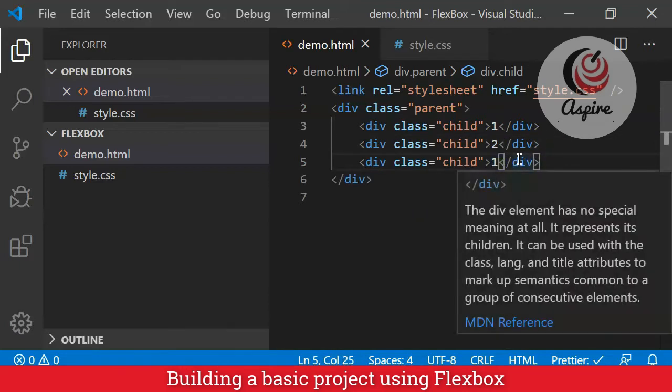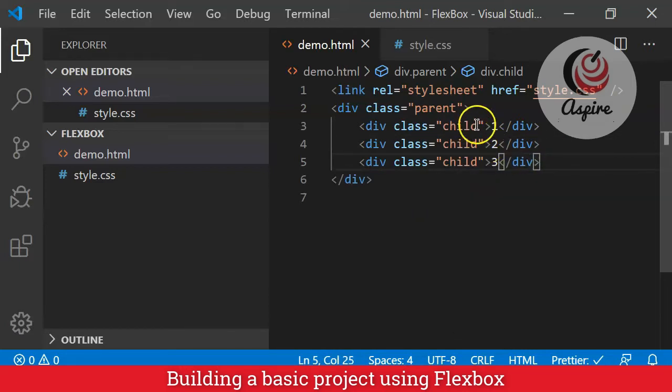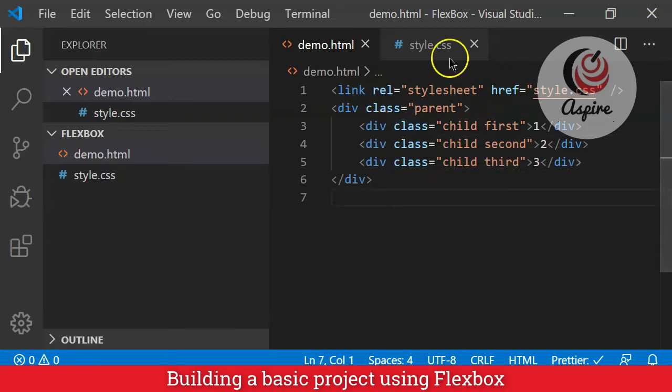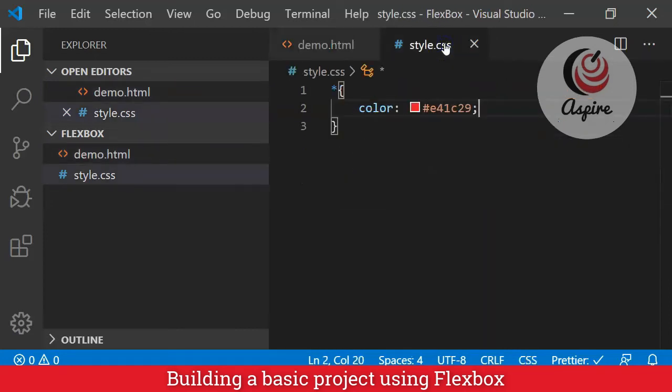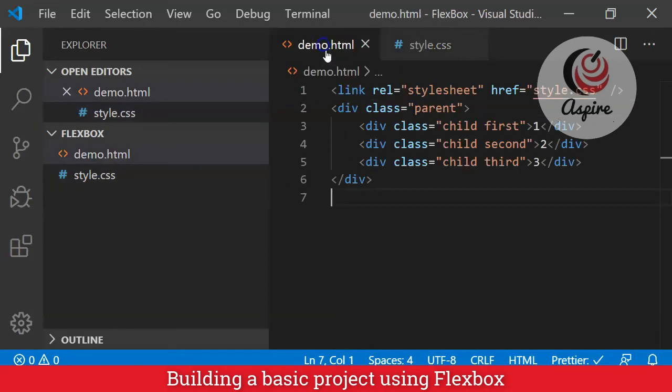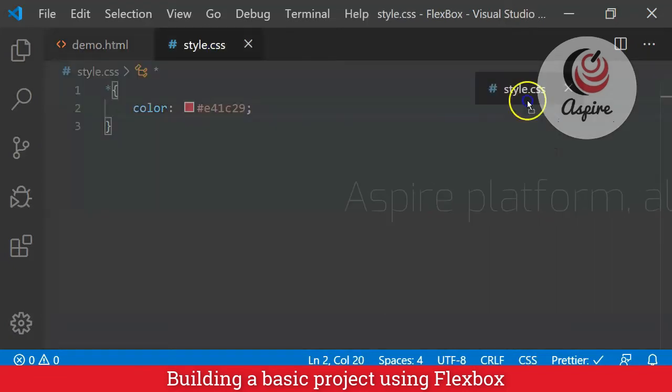Okay, so this is how our structure is going to be. And let them also have classes like first, second, and third. Okay, and all the styling will be written in this particular file. So you get the project structure now. I will just close this and rearrange the windows.